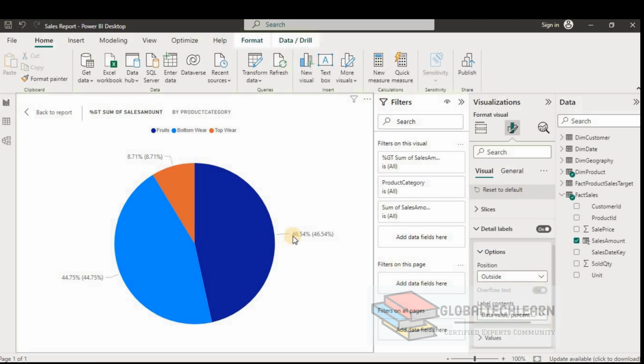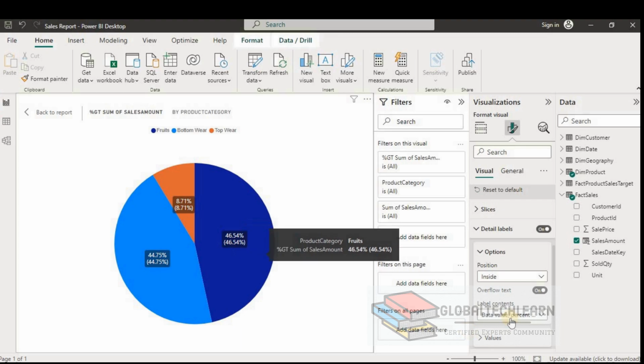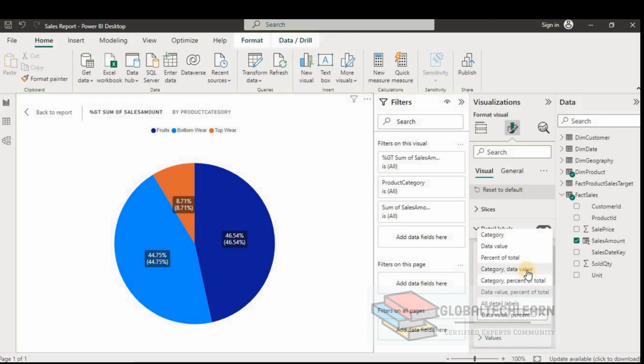So here you can see the labels are coming outside the circle. If you want to present inside the circle, we can select its position as inside. Now the labels are containing the data value and the percent value. So which value do you want to show on this circle? I only want to show the percentage of total. So I am selecting percentage of total only.